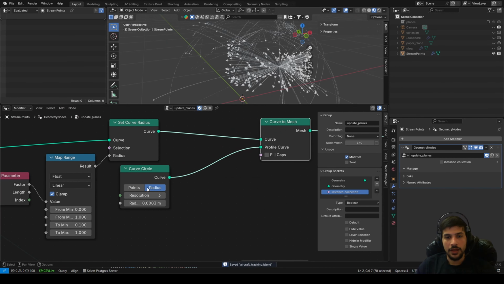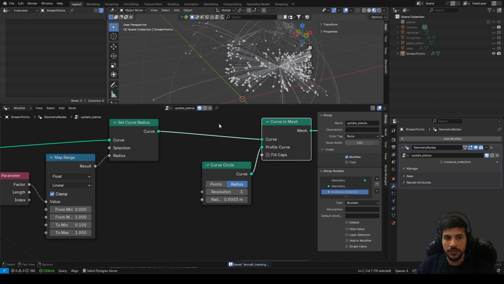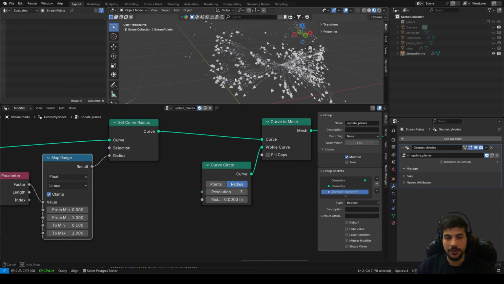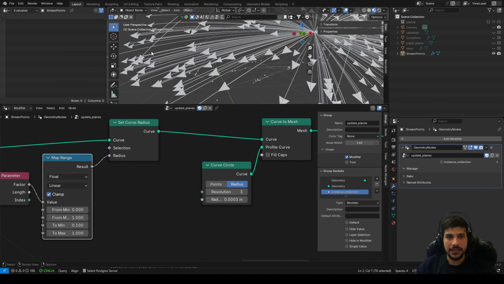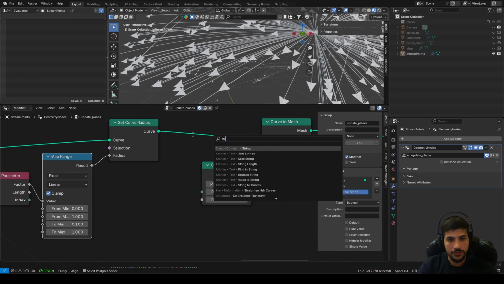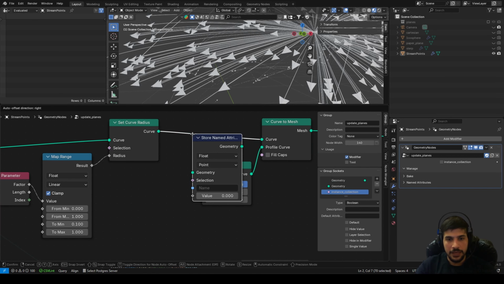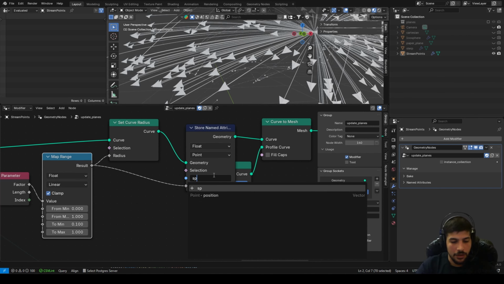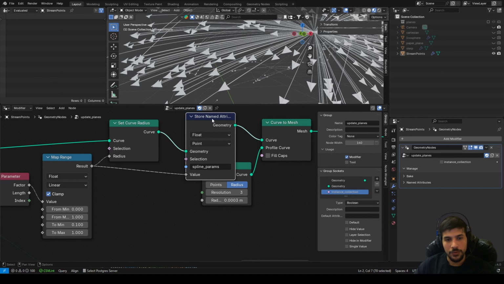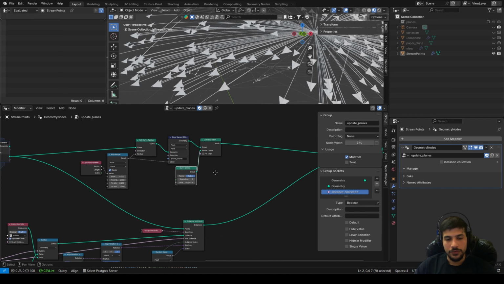Oh, one more thing before we change it to mesh. Between the set curve radius and curve to mesh, I want to save this curve parameter, because if you remember the introductory video, these lines are basically dashed lines, and to create this dashed line, I'm gonna need this parameter. So I'm gonna get a store named attribute right here, and I'm gonna use this as the value, and then I'm gonna call this spline params. You can name it whatever you want, and all good for the curve itself.